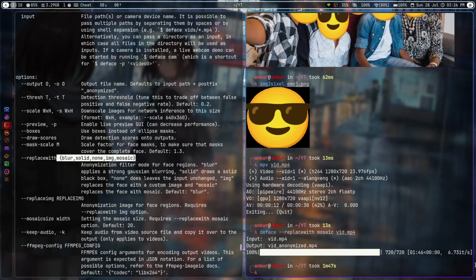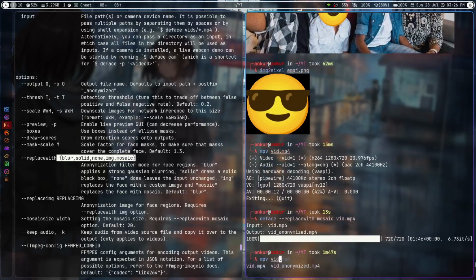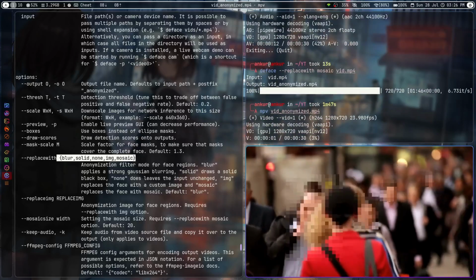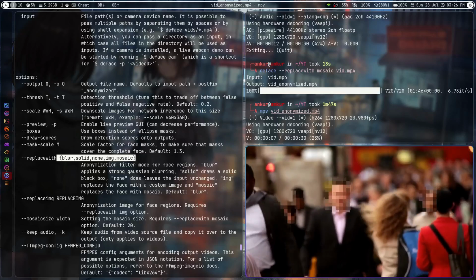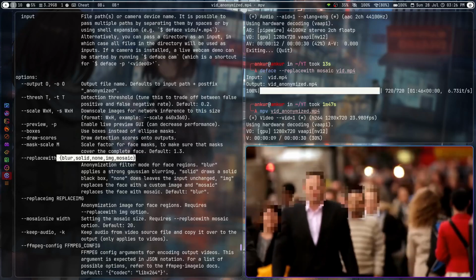So finally it is completed. Now let's look at the sample video that we have got. Here is the anonymized video. You can see the mosaic effect is applied, and you can't identify who the person is now, and that's how this tool works.